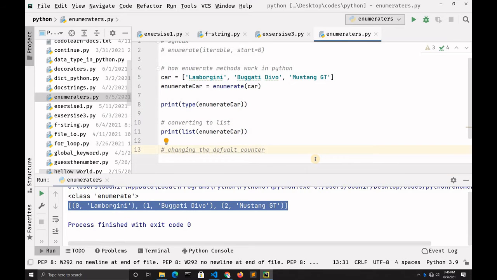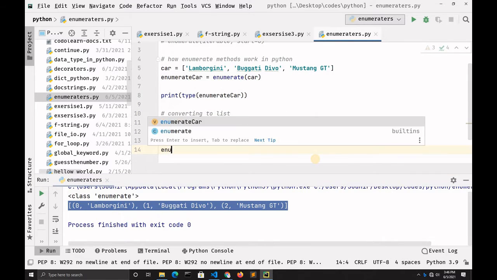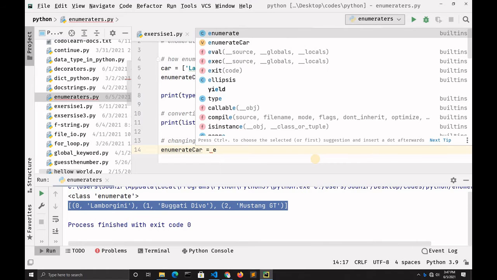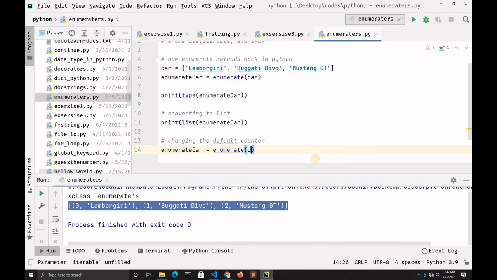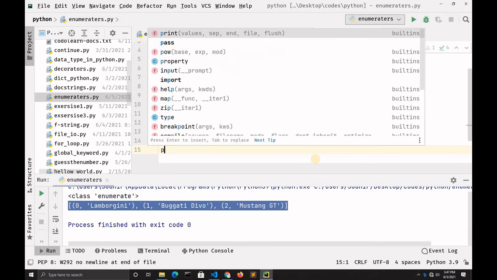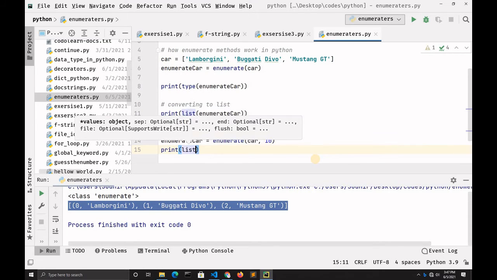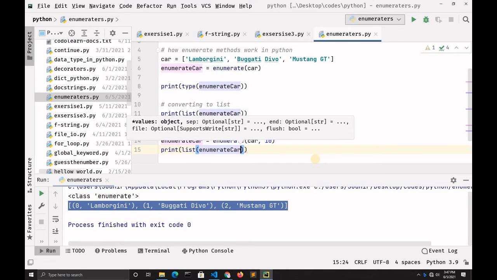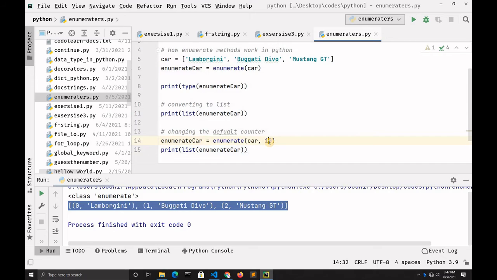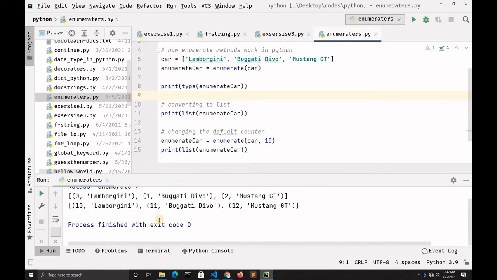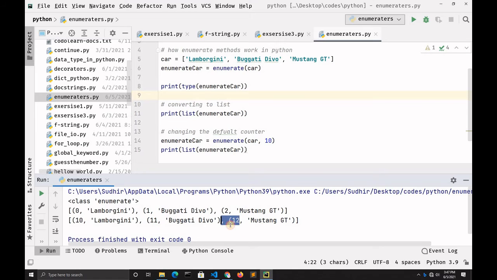Now, changing the default counter. First of all you have to type enumerate_car is equal to enumerate, and then cars comma 10, and then you have to type print and then list and then enumerate_car. So this 10 works as a serial number, not an index number. When I run this program again, you can see 10, 11 and 12 serial numbers are given to all the car names.